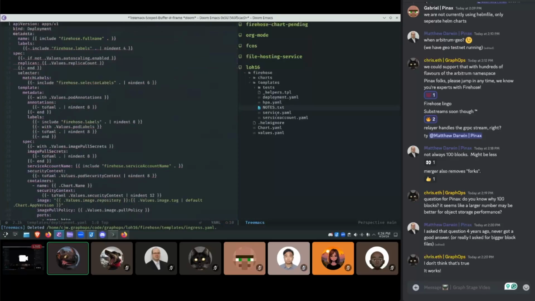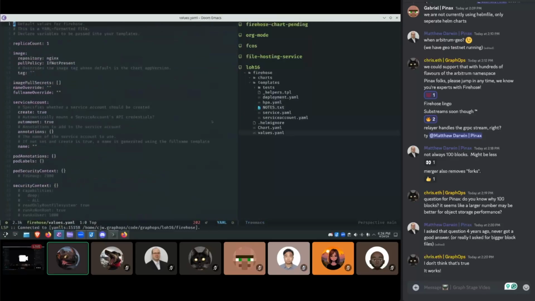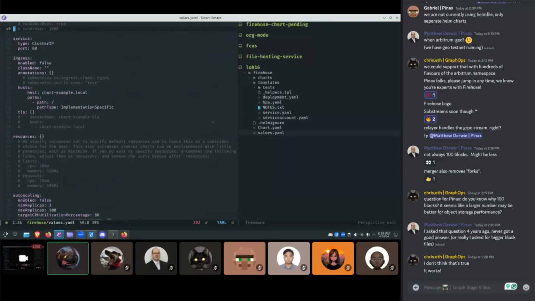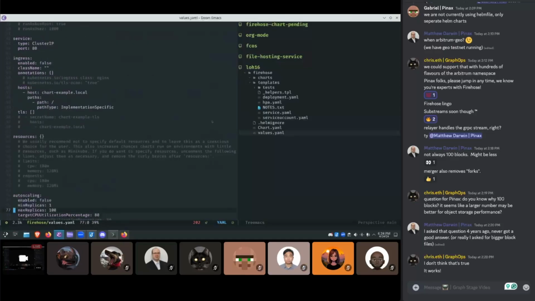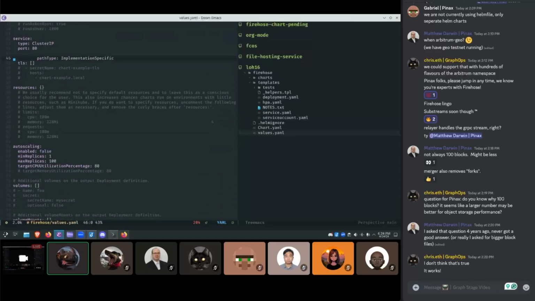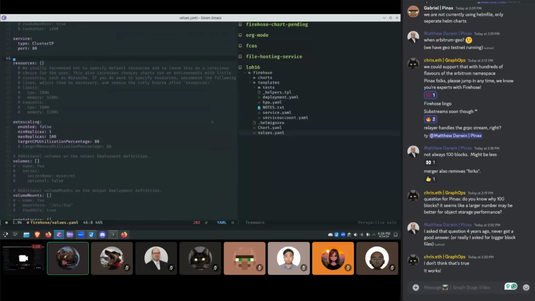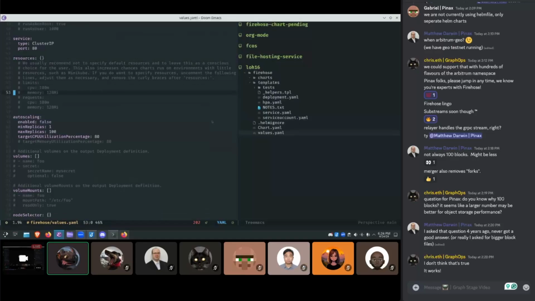I'm not going to use an ingress, and I will go to values, which also comes populated with the stuff Helm creates by default. I'm also going to delete the ingress section, which will only be useful for that ingress resource, and I'm going to save. And this is the first change.